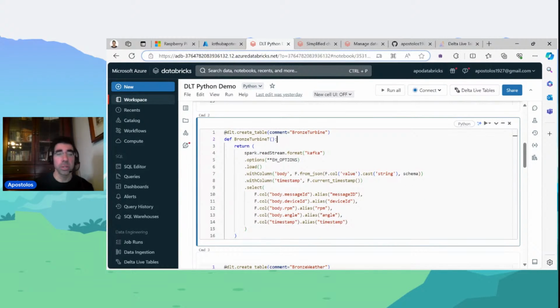And here is where the magic happens. This is where we create our first Delta Live table. Using the Python decorator @dlt.create_table, we can provide a comment, a name for the table, and table properties. Here I just provided a comment, nothing else. If you don't provide a name, the name of the Delta Live table will be the name of the function. So here we define a function called bronze_turbine_t, and that will be the name of the table we are going to create in our Hive metastore.